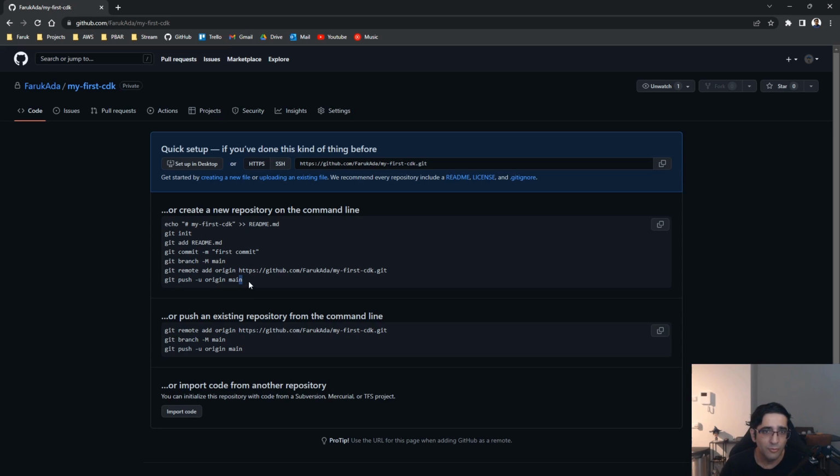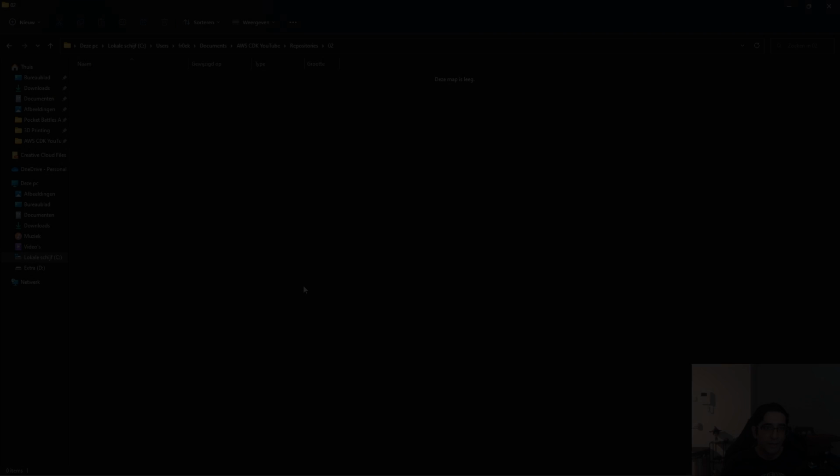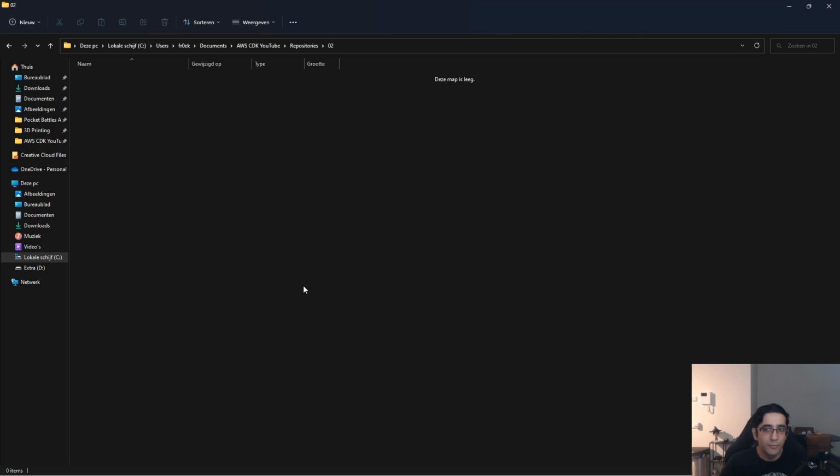You also have some commands here that show you how to do this. We will do this later. After we have installed Git and we have a GitHub account, we now need to configure Git to work with our GitHub account. So I'm going to go to a folder where I want to keep my project. And if you already have your project there, that's also okay. But here I'm going to open Git Bash.